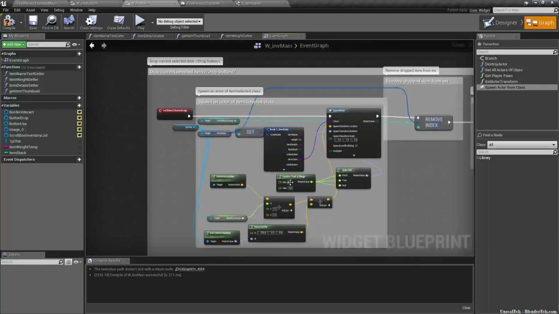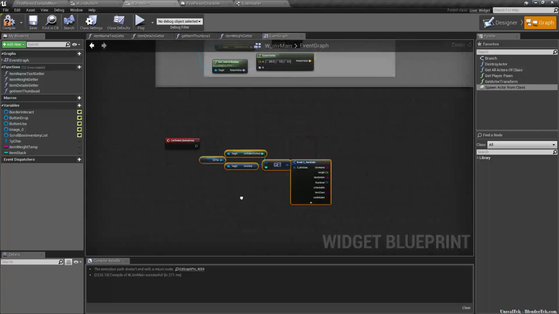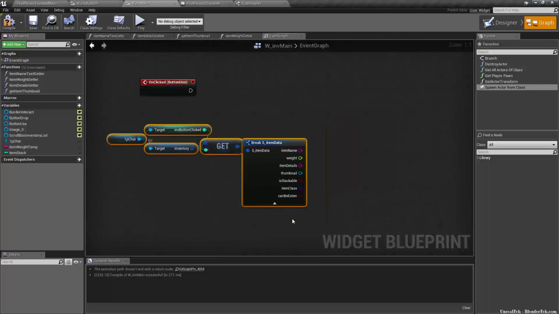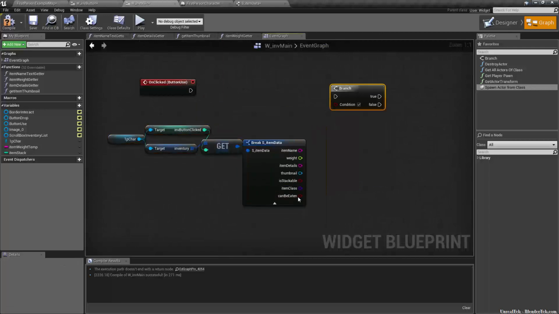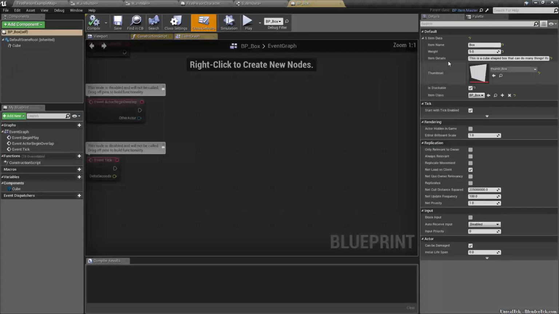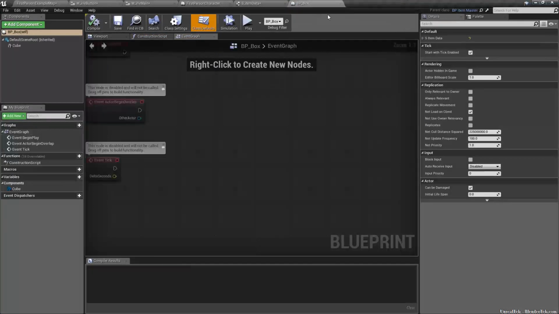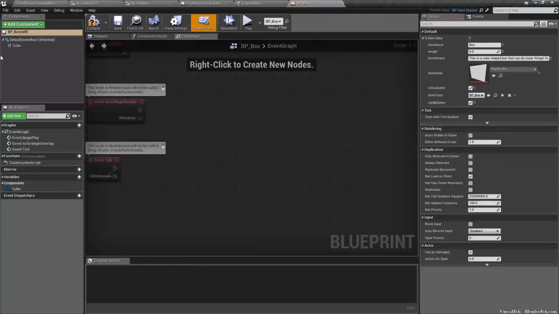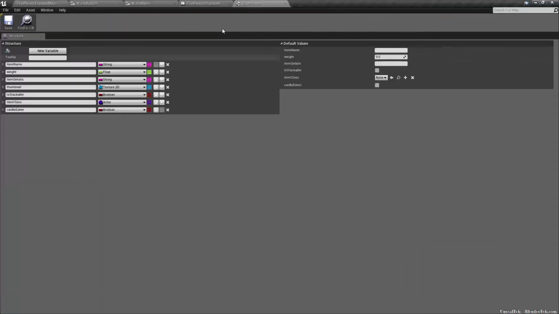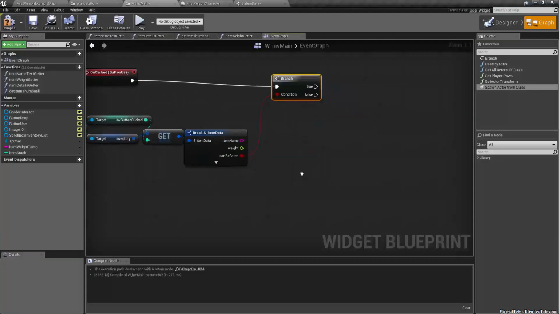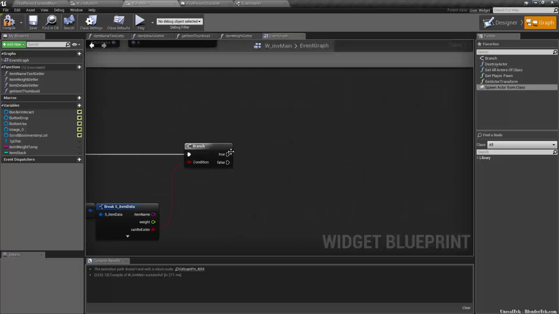By the way, we can collapse that now. So what we'd want to do is can be eaten would be on our branch, so it'd be conditional. So if the item can be eaten, let's just pretend that our box can be eaten. So let's open our box, and first of all we need to compile the BP item master. So compile, close that, and in our box under class defaults we'll say that the box can be eaten. Compile and save. So under the inventory main, if an item can be eaten, when you click use, then you would do whatever you want to do.